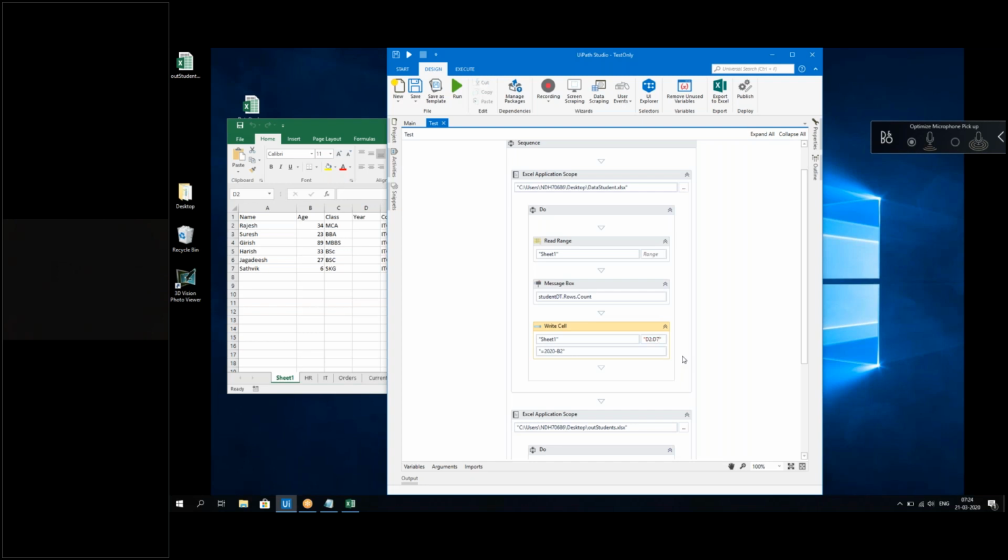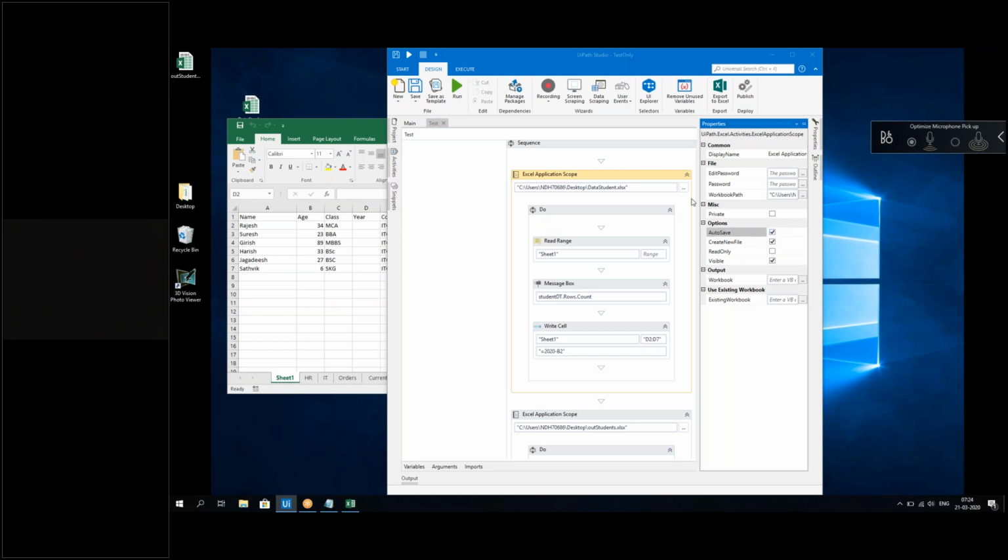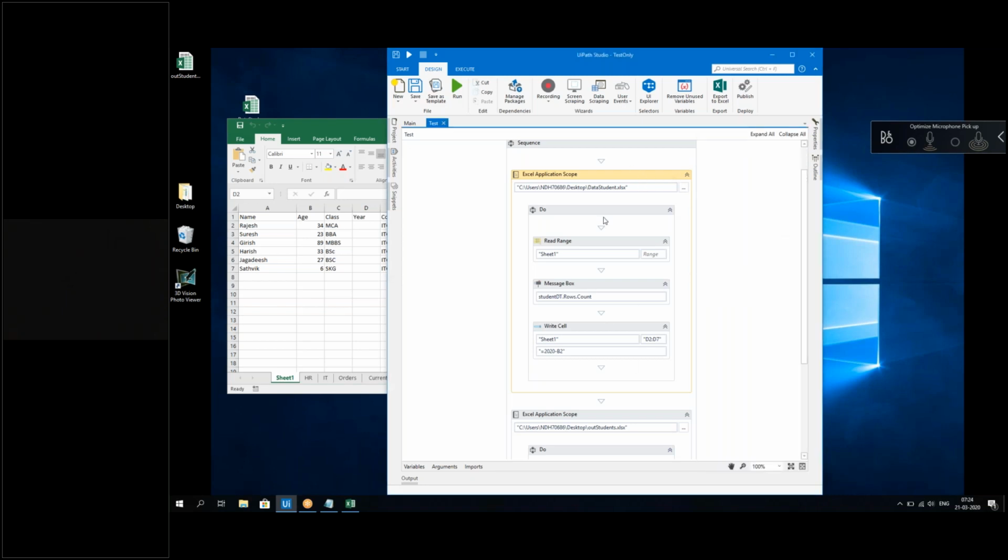Understand? D7. And if you update the data, it will update and it will save. So there is an auto save also. You don't need to save separately. It will automatically save once the Excel application scope is completed. Whatever changes you made, it will save automatically.